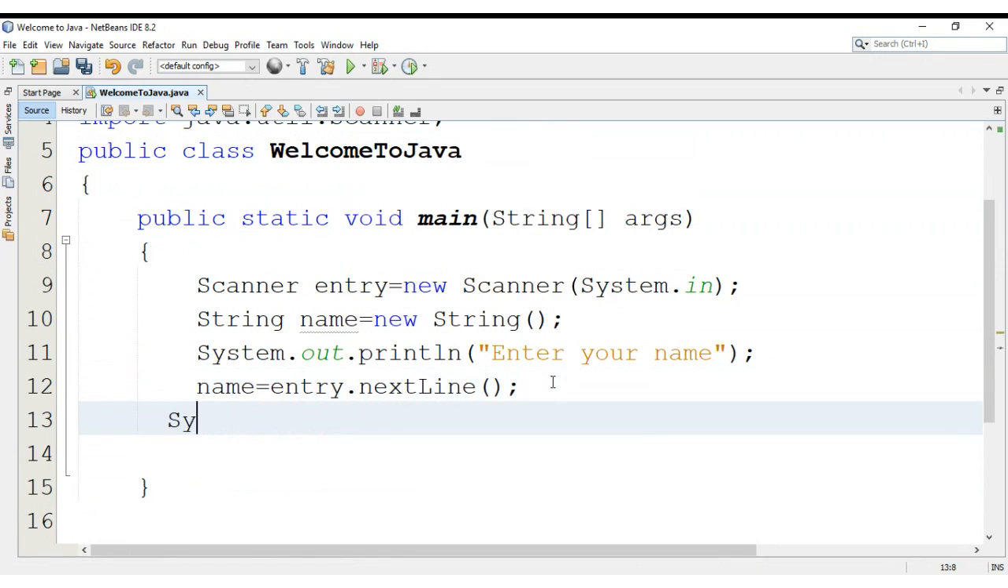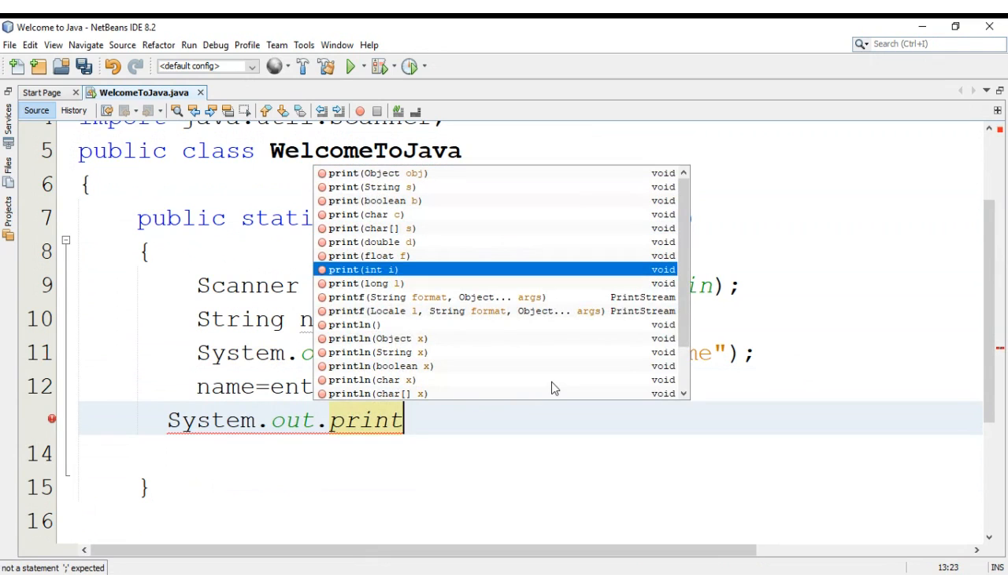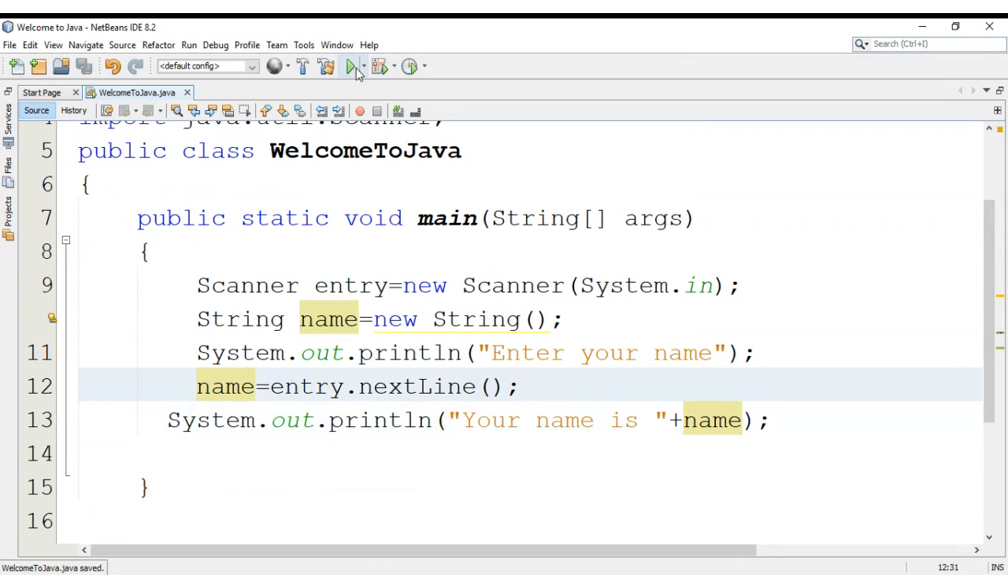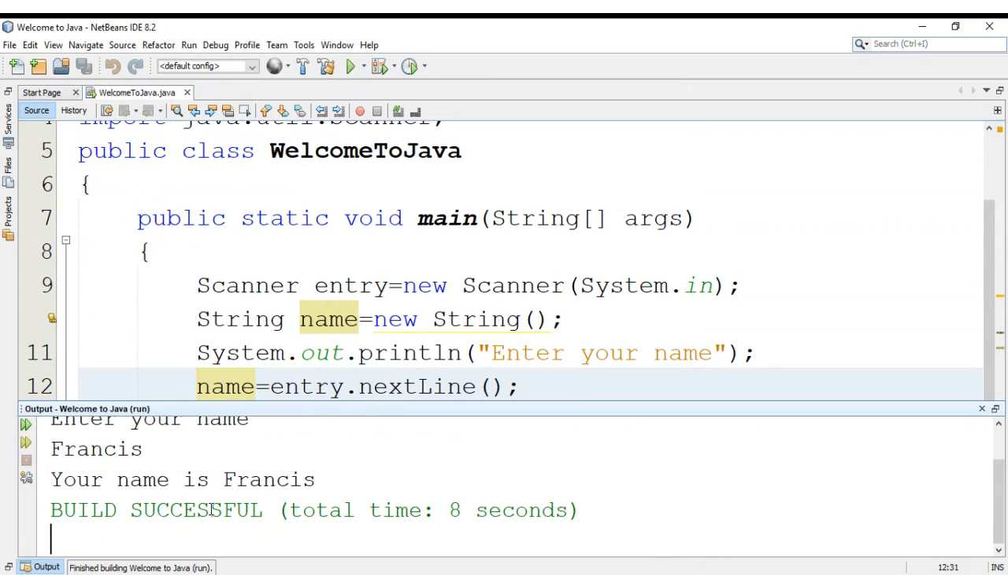You say System.out.println. Println is here. Your name is, plus name. So the plus operator there is used to access the value of that variable. So let's now run it. So we have run it there. Let me say my name is Francis. Your name is Francis. You see that?